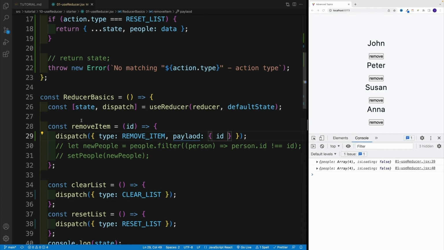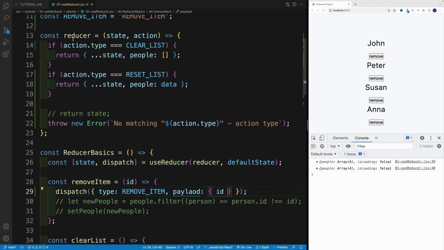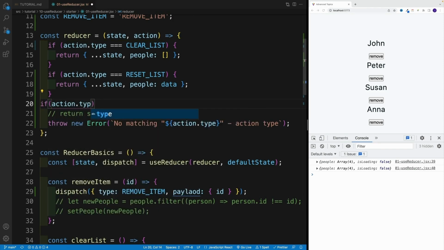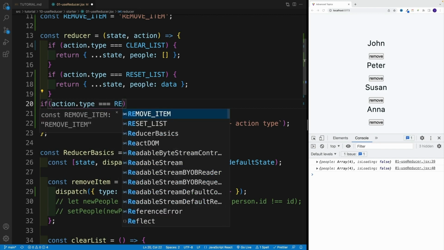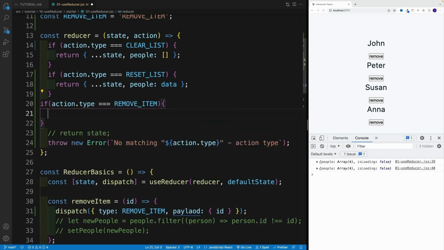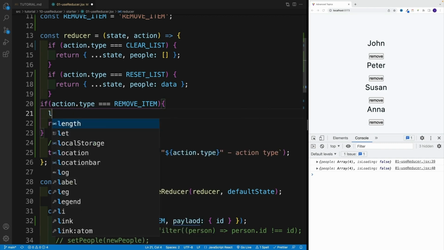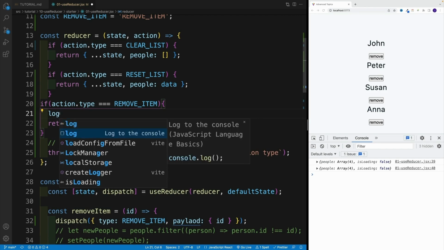So now let's navigate up. And in the reducer, right after reset list, I want to come up with another condition. I'll say if action type. And in this case, I'm looking for a remove item. If that is the case, what do I want to do? Well, first, let's just start by returning a state. And I want to showcase where we have that ID right now.